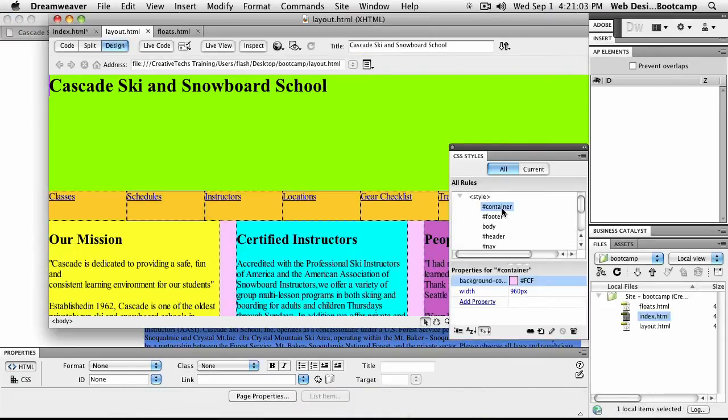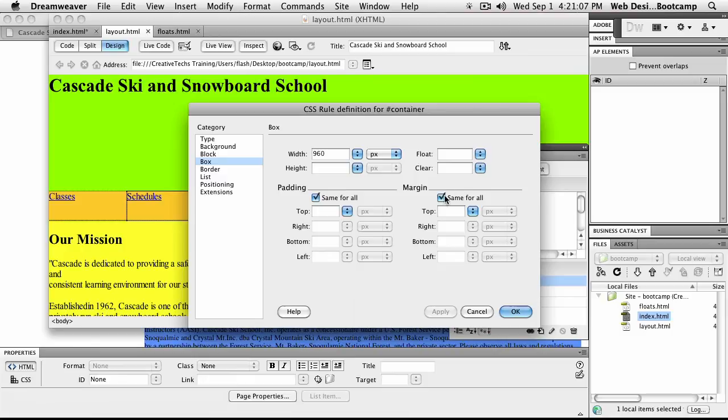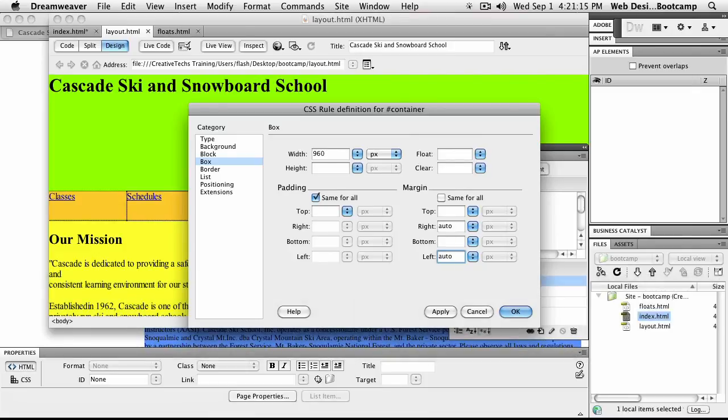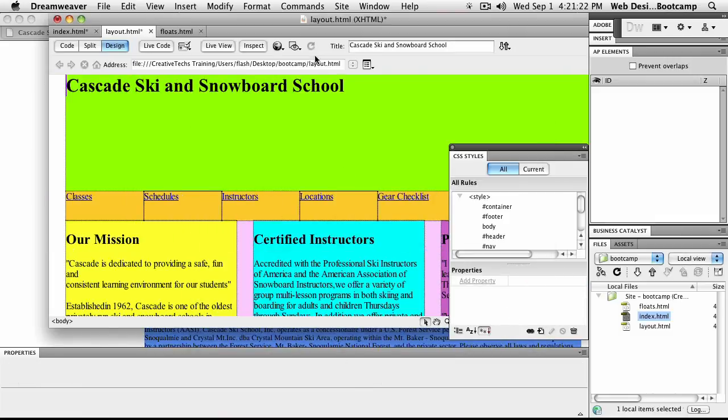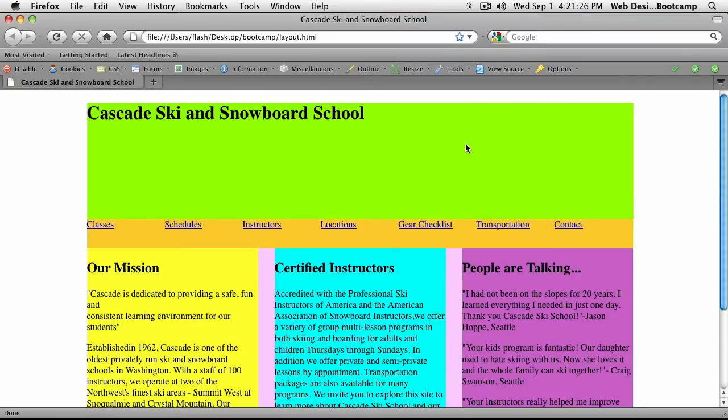Returning to Dreamweaver, let's go to our container. Let's edit that tag, go to the box level properties, deselect same and all for its margin, and give it an auto margin on its left and right side. That means no matter how big your monitor is, even if you've got an Apple 30-inch cinema display, it's always going to be positioned perfectly in the center. Now it's centered. And we enter our bonus round.